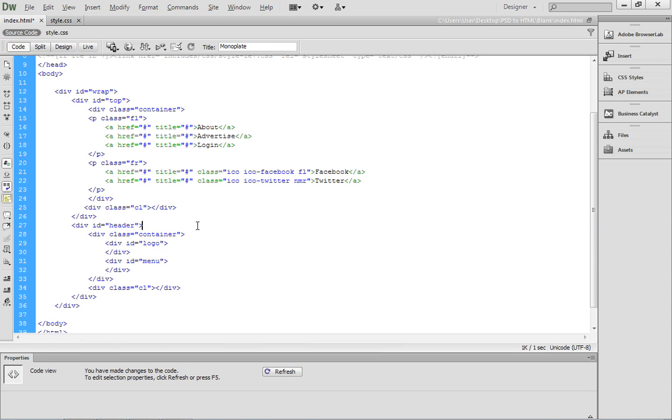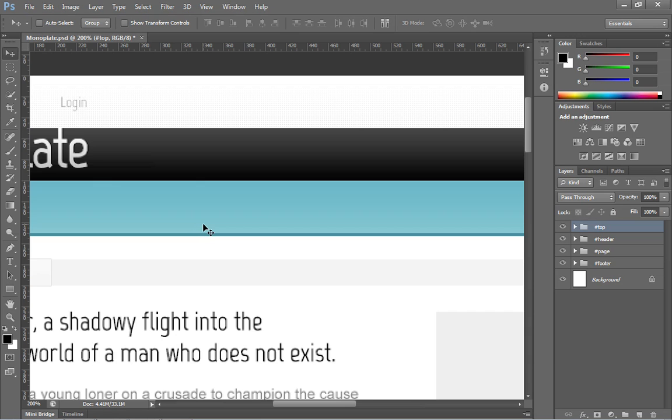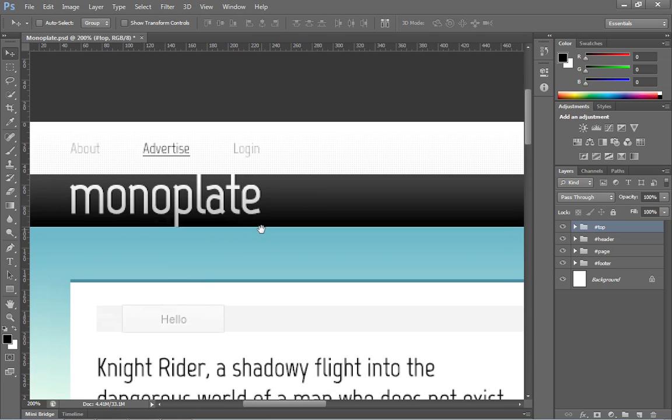After doing that, you can come over to Photoshop, and inside of Photoshop, you'll see this monoplate logo. It's just the text monoplate. And we want to isolate this portion of the layout and export it out as logo.png and save it in our images folder. There's a couple different ways that you can do this. I'm going to show you what I think is probably the most effective way to get the image to be the smallest possible dimensions.